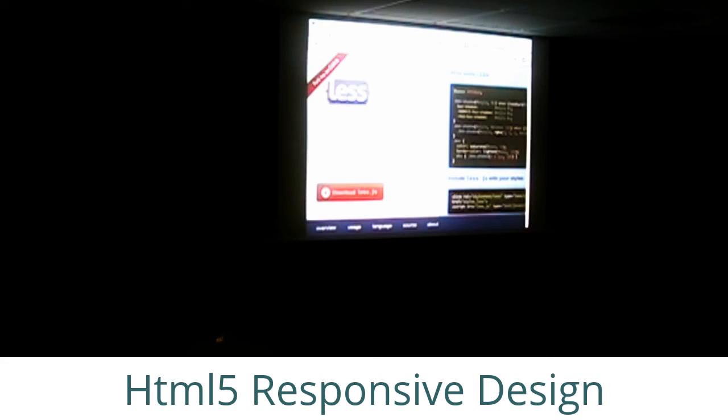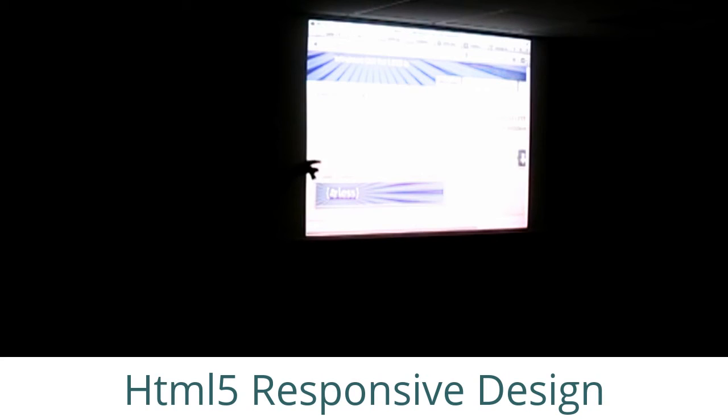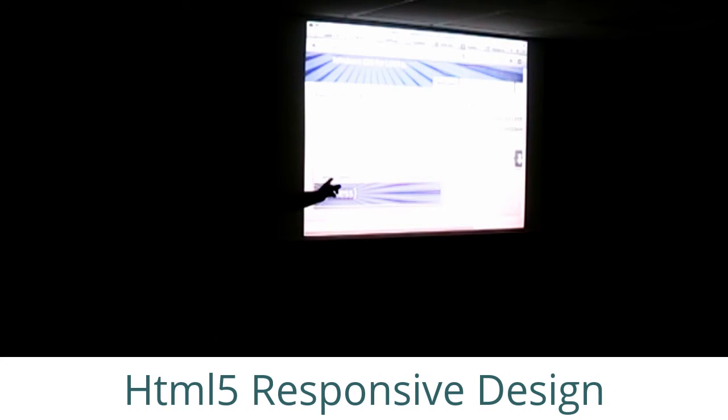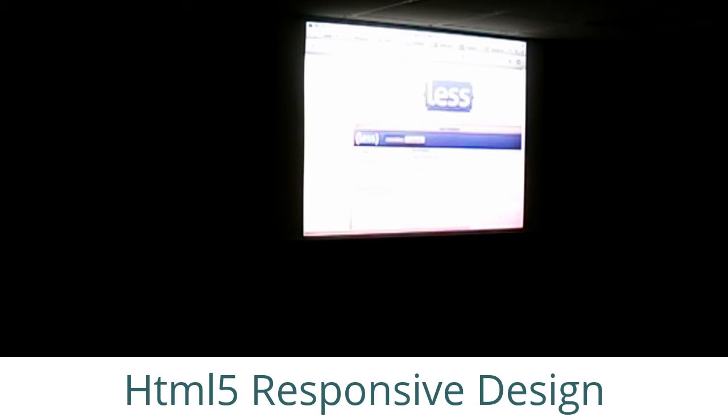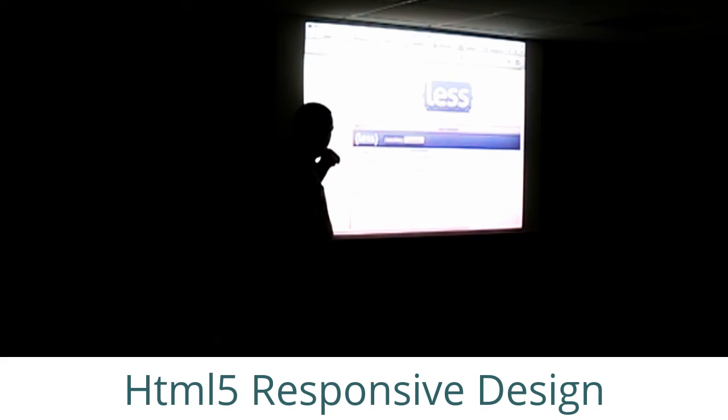WinLess. Basically, WinLess and Less.app look very similar. You've just got a panel on the left hand side and your files on the right. What you do is you drag a folder that contains your Less files into the app, and then the app will watch that folder. Every time you save your Less file, it compiles it into CSS for you and puts it in the CSS folder. So here we go, this is Less.app, and as you can see, it looks very similar.